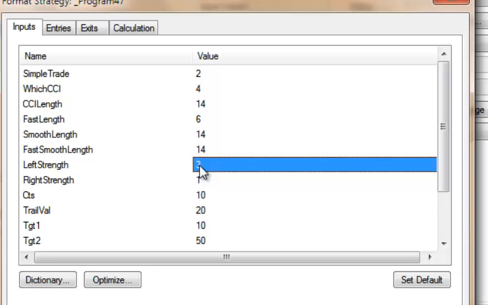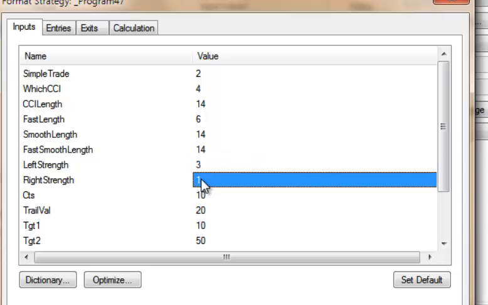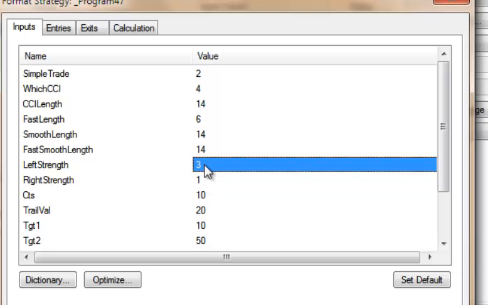So for example, for a high pivot, left strength of three means that you've got to have three lower values to the left of that pivot, and right strength of one means we've got to have one lower one to the right. If it was a low pivot, left strength would mean we'd have to have three higher bars or values to the left of the pivot and one higher to the right.